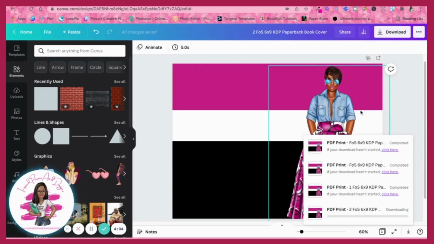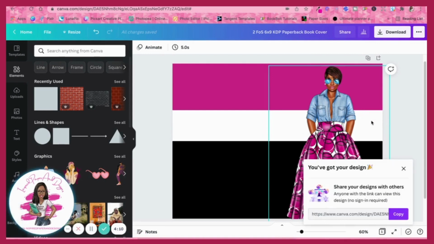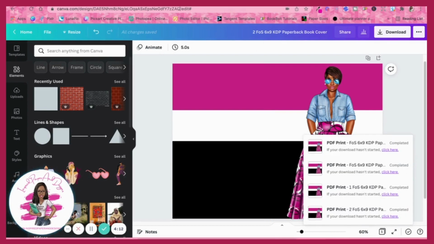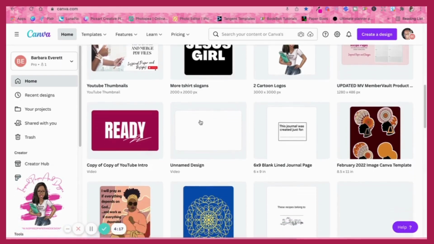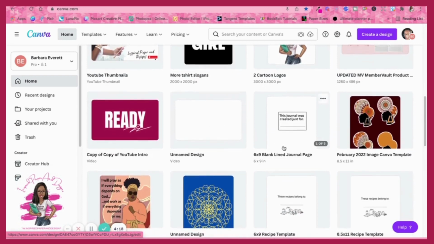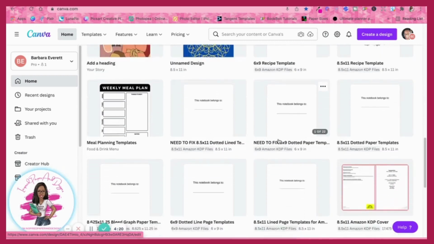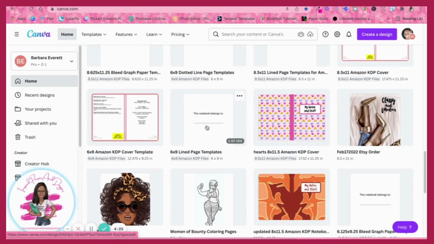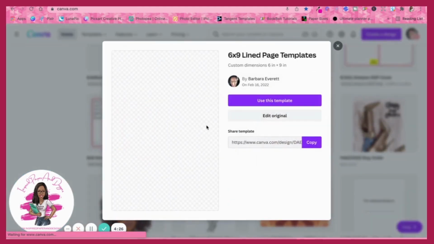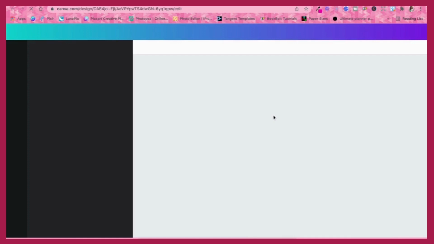Now you may be wondering, okay, what are you using for the interior pages? I actually created interior pages already on Canva. Let me see if I can find them very quickly. I don't think that's it. I'm trying to see because I created so many. So let me see. That's the dotted lines. I think this is the blank lines. I think this might be it. So we'll just do edit original, just so it won't create a copy.